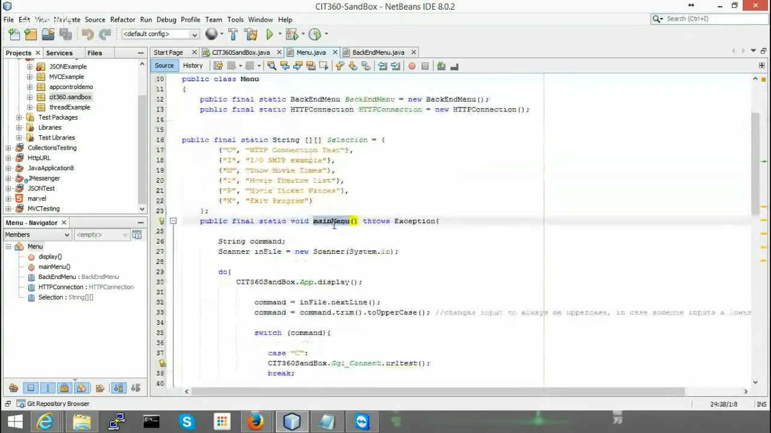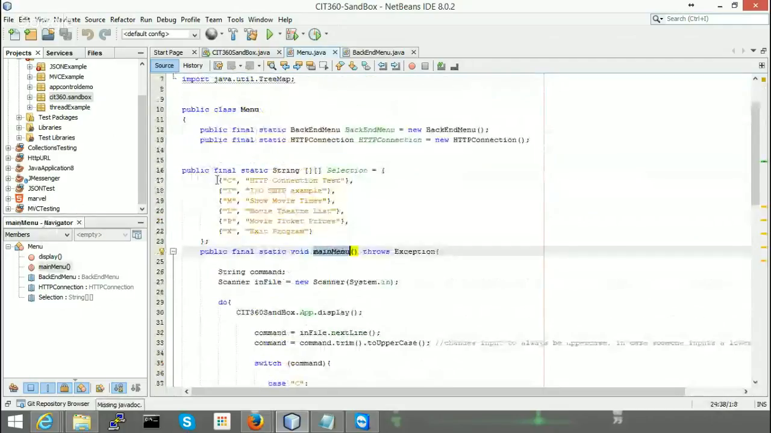Once you're at the main menu, which is right here, as you can see, I've set up a few different options, which we'll go through when I run the program. But for now, just so you know, this is the HTTP connection test. This is my IO SMTP example. This is the show movie theater times, movie theater list, movie theater prices, and exit program.